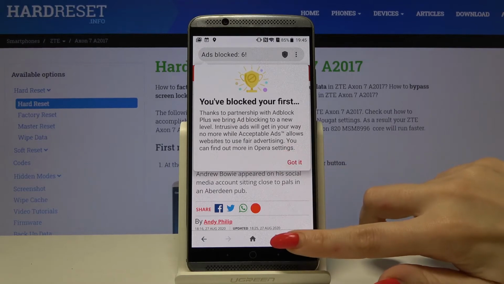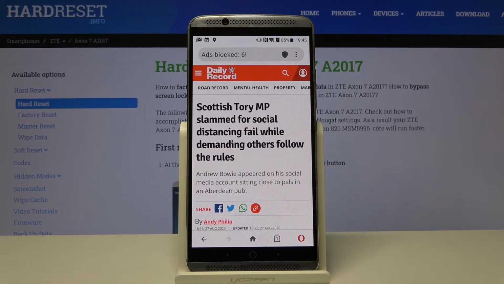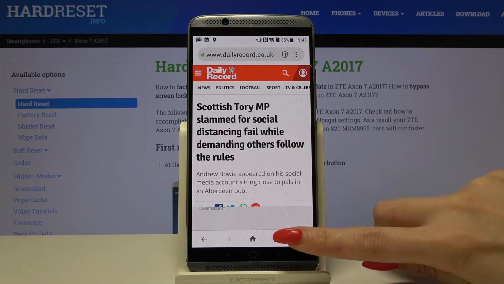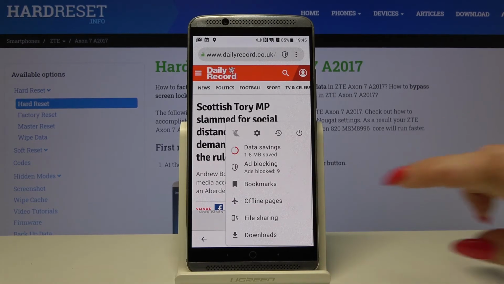If you wanna turn off Adblock, you click at the bottom right corner. Okay, and tap Adblocking. Now Adblock is off. You can turn it back on the same way.